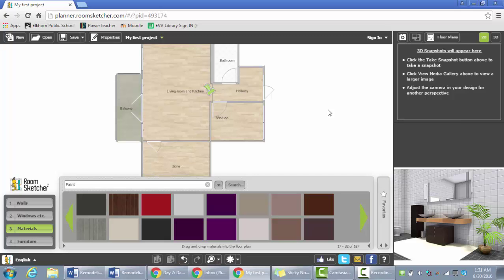These are the basic features of the planner in RoomSketcher. If you forget something, make sure you go back through this video and re-watch it. You will need to follow the directions in Moodle for what specifically you need to add in to your house.